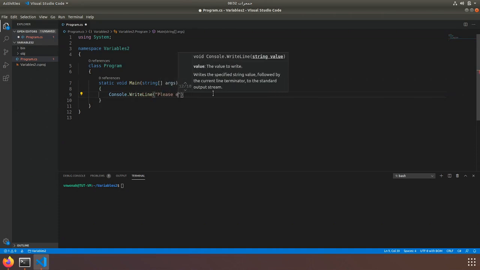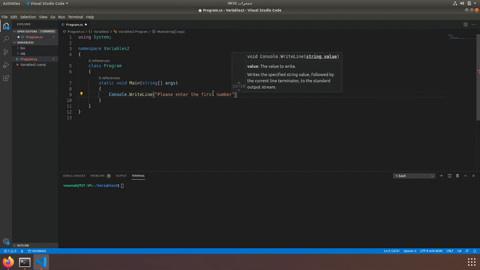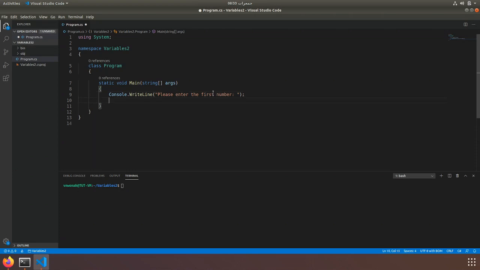Please enter the first number. And then I'm going to put the cursor, and then what I expect here is that my user is going to, so this is going to display to the user, hey user, enter a number. And then I'm going to create a variable. Let's start by creating two variables that will hold our numbers.